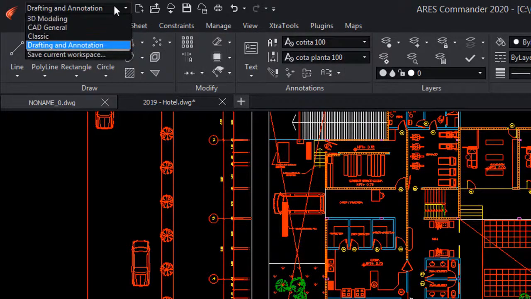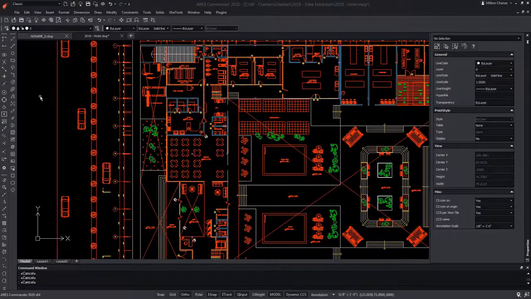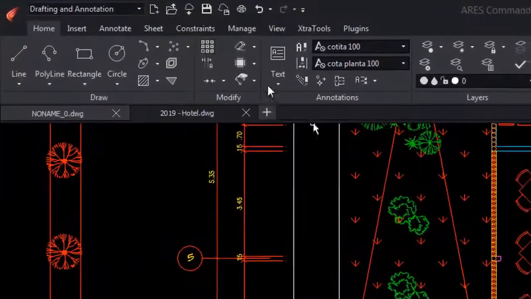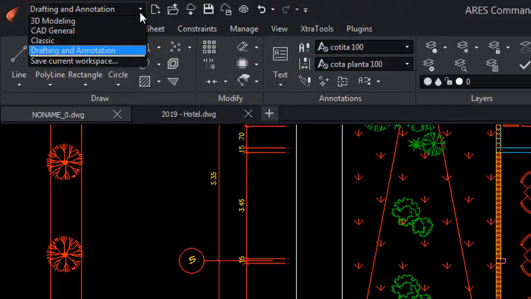Note also that if you are nostalgic and prefer the user interface with menus and toolbars, you can switch to the classic workspace. In the end, the workspaces allow us, in some way, to give priority to 2D or 3D tools.